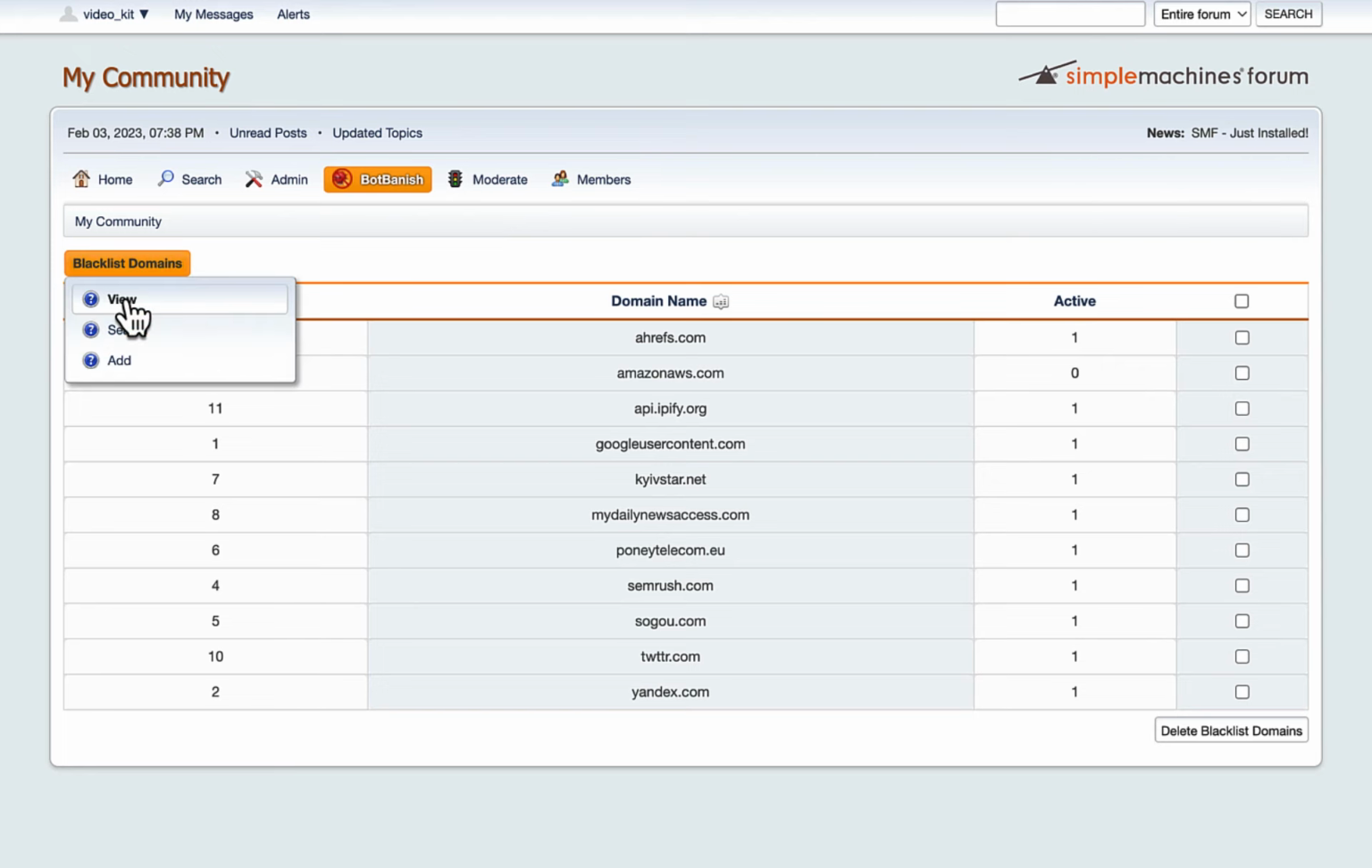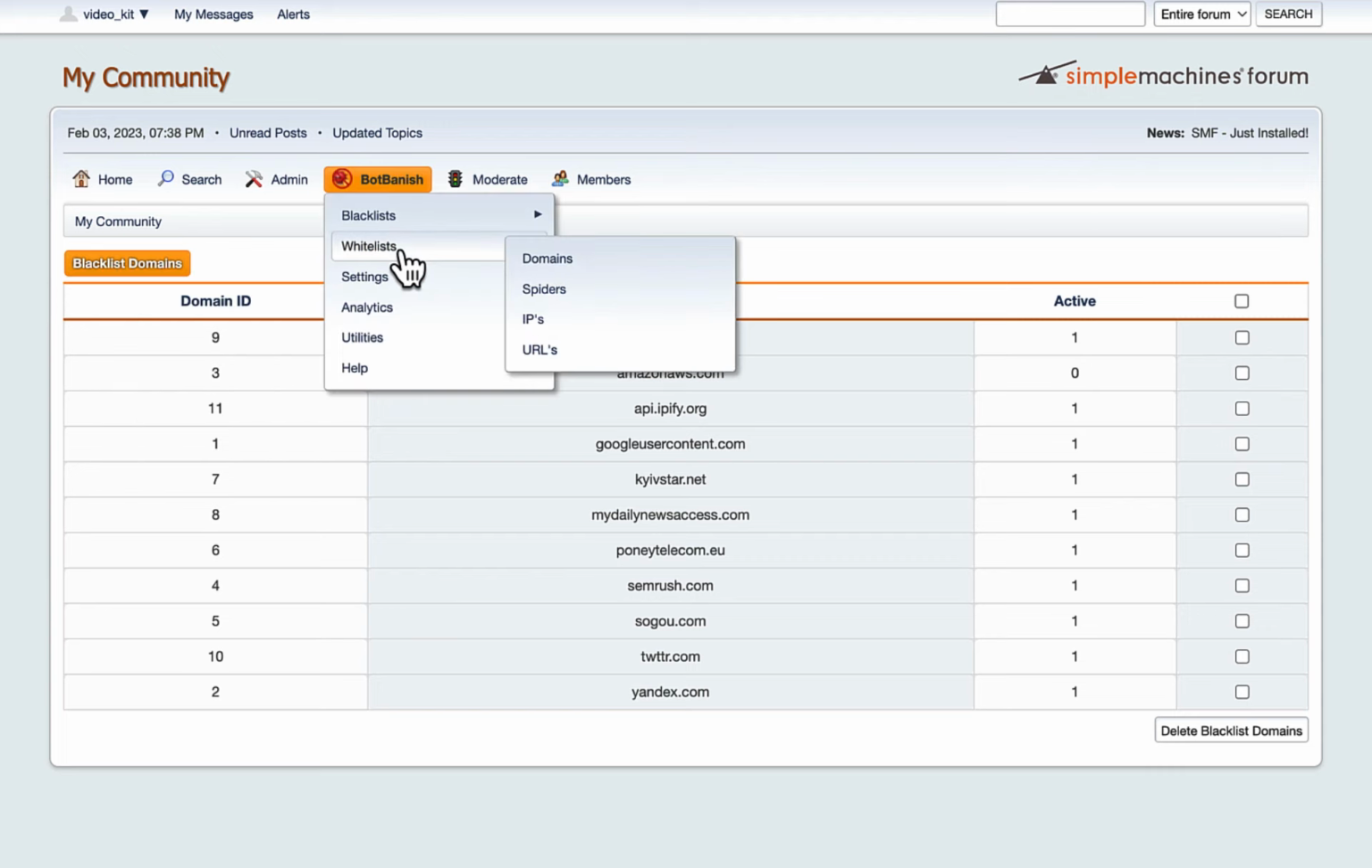The blacklist and whitelist feature in BotBanish can be used for domains, spiders, and IPs. Search, view, or add new items to the domains, spiders, and IPs in the blacklist and whitelist. The whitelist also allows URLs. With this feature, keep websites protected from unwanted visitors.